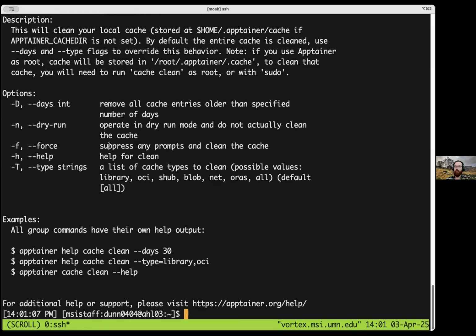If you're in the opposite situation, you're just like, get rid of all of it. I don't care as long as it's gone. You can use -f and it will suppress any confirmation prompts and just clean out everything that you specify. And then if you do need to filter, this -T for type allows you to say, I'd like to just get rid of all of my blob components, please, or just my S-Hub bits, or just my ORAS, or all. And I give a couple of examples of how this might work.